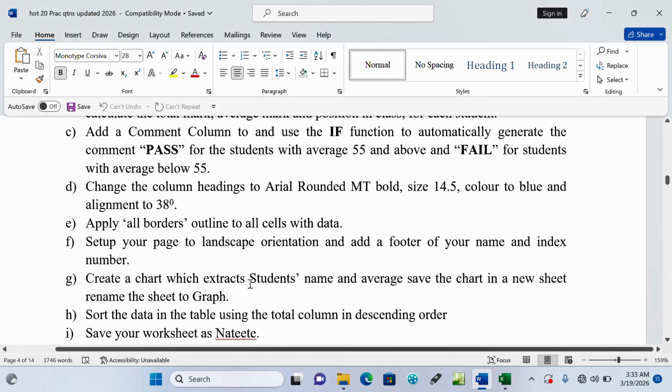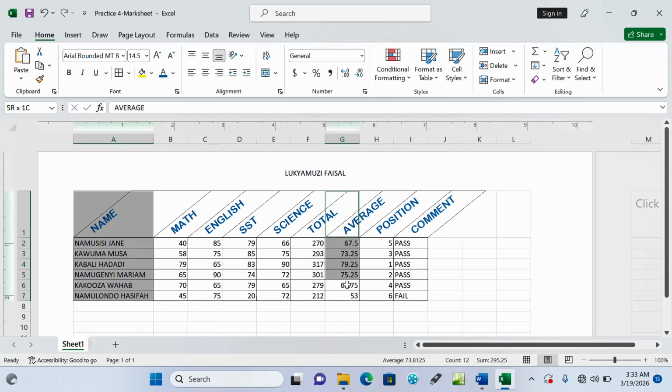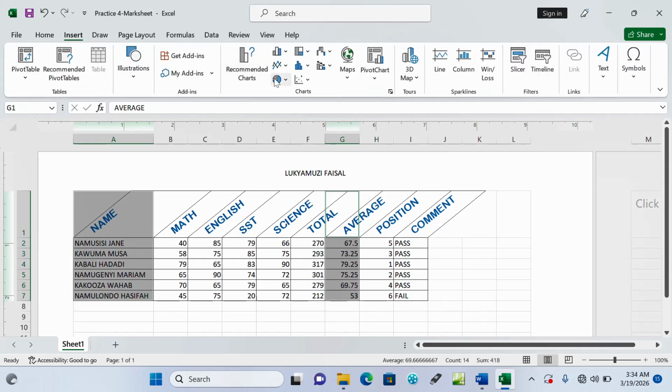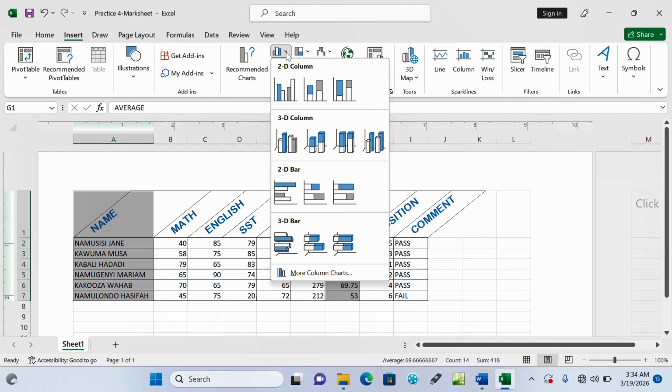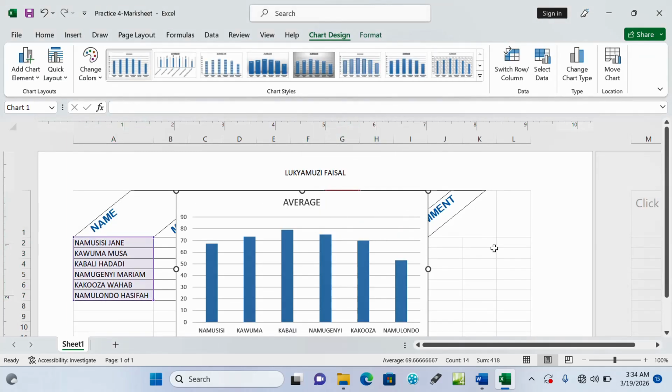When that's done, you come to another task which says create a chart with the students' names and average. Save the chart in your sheet and name the sheet graph. So we select only the name column, and we also select the average column here. Then from there we come to insert, you can insert any chart, either column chart or pie chart. Let me just use a column chart here. So this is our chart.